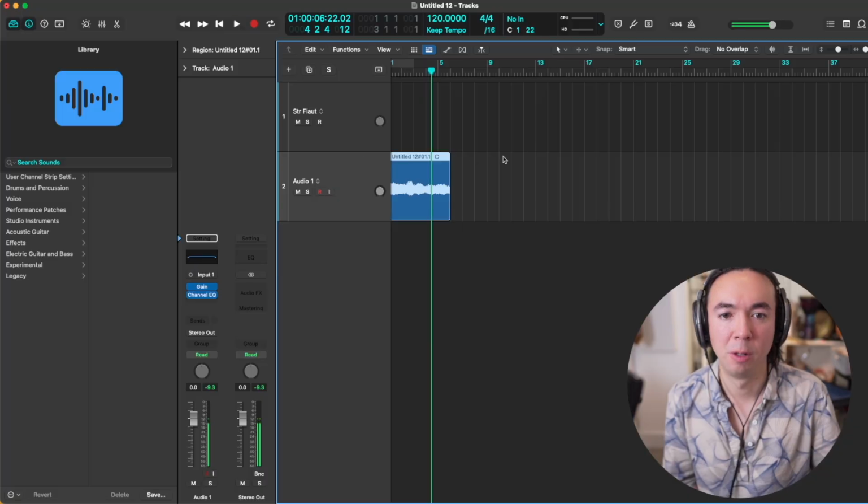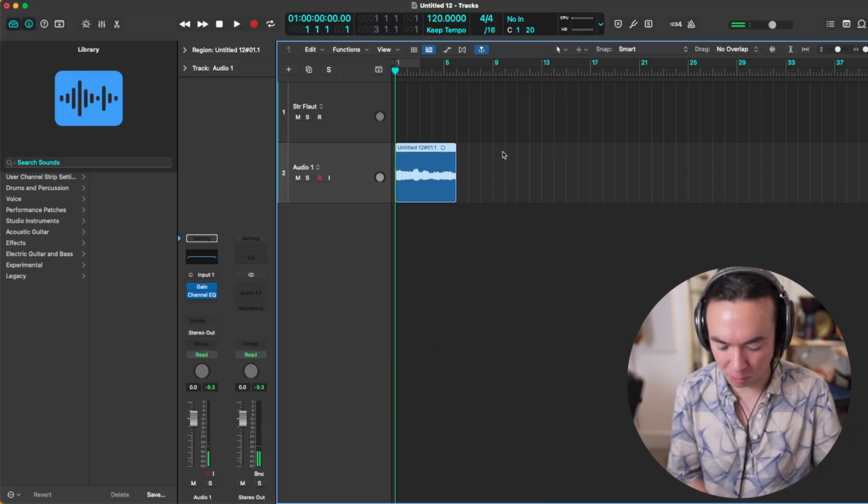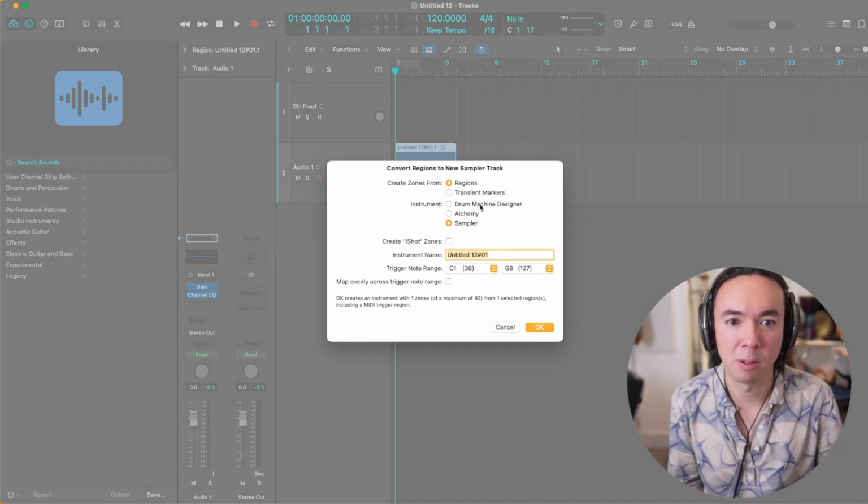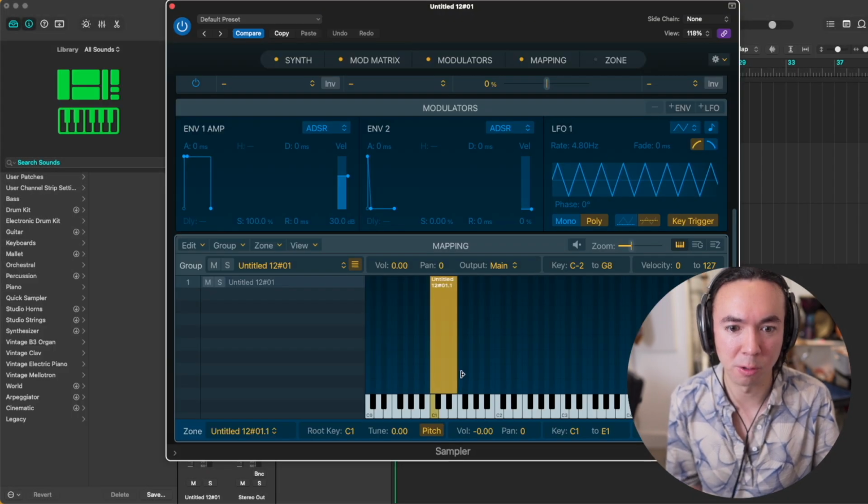Alright, let's record that. Apologies to all brass players everywhere. So here's our little chunk of audio. I'm going to use Control E and just quickly turn this into a sample instrument. I'm going to spread it across the range of the instrument.